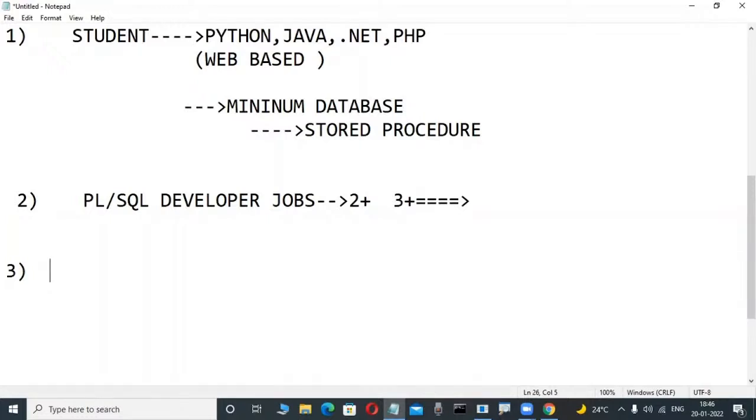What is that one? Data warehousing technologies are there. In that, ETL programmers and reporting programmers are there. ETL means extraction, transformation, and loading tools. These persons need a little bit of SQL knowledge. PL/SQL is not required, only SQL knowledge.